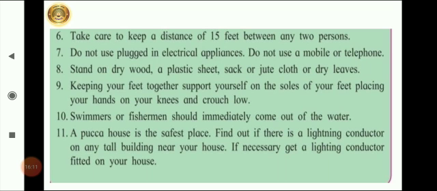Seventh, do not use plugged in electrical appliances. Do not use a mobile or telephone. Switch off all the appliances at your home. Eighth, stand on dry wood, a plastic sheet, sack or jute cloth or dry leaves.